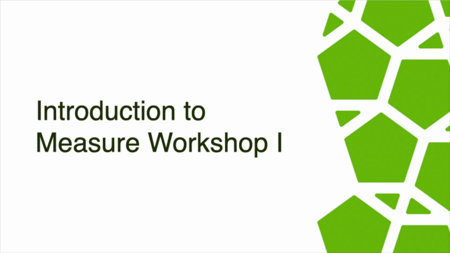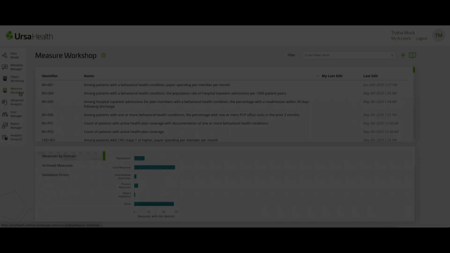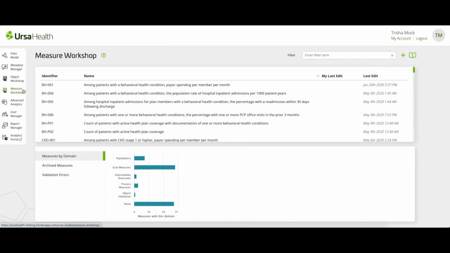Welcome. In this lesson, we'll begin our exploration of Measure Workshop. We'll define the denominator and numerator parameters of an event measure with one of the many measure templates available in Ursa Studio.